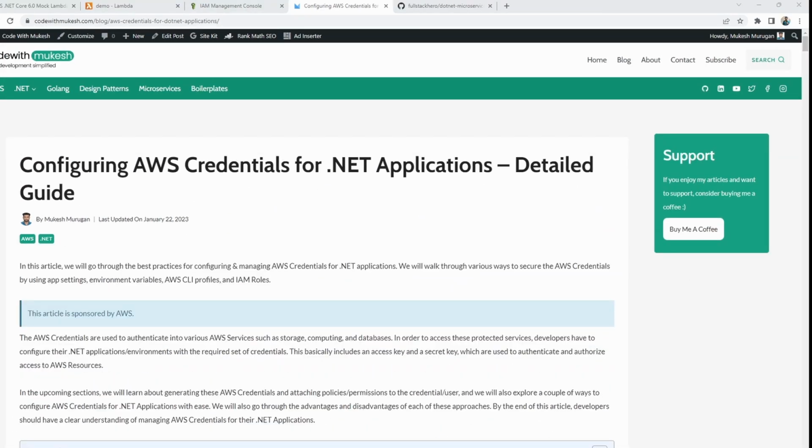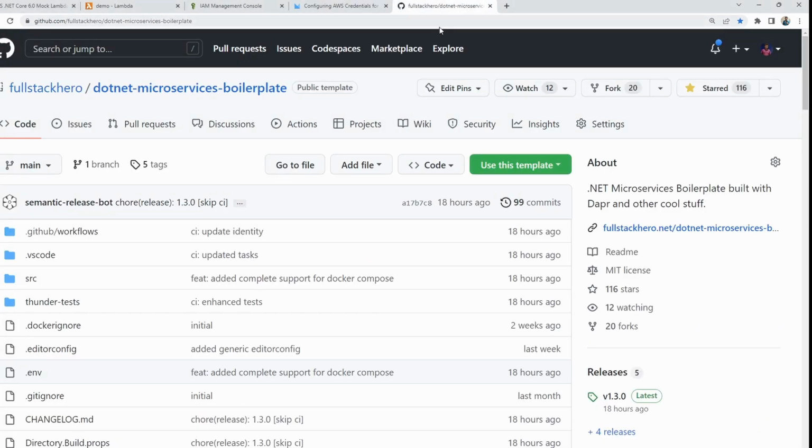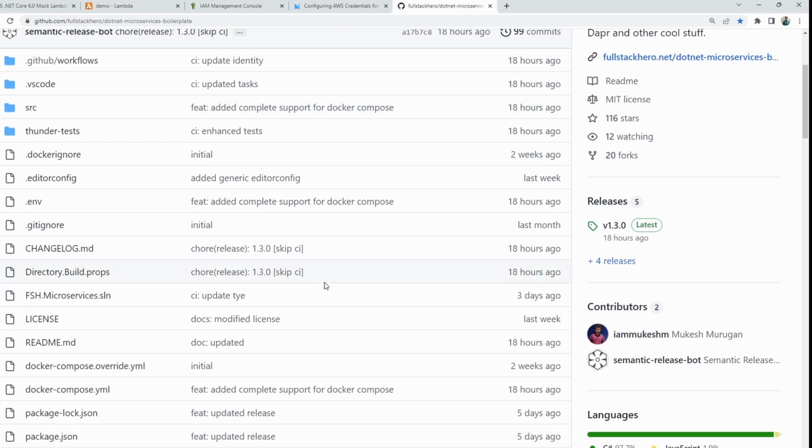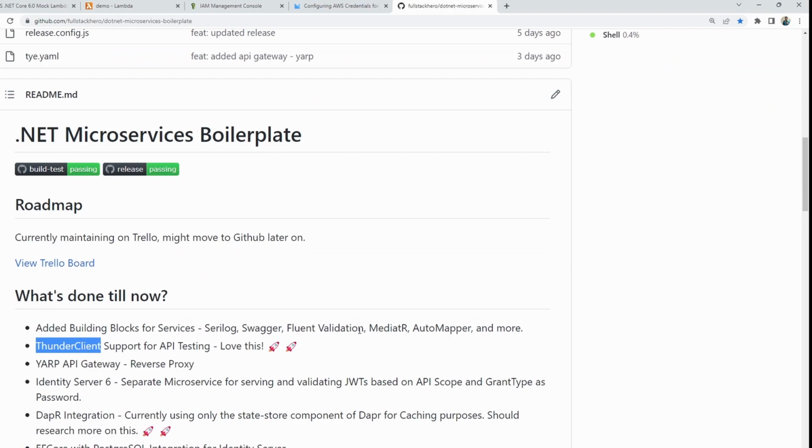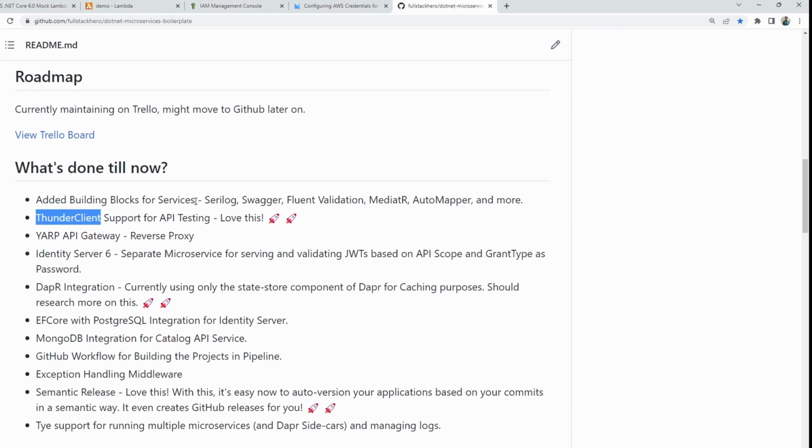I would also want to give an update about the .NET Microservices boilerplate that I'm currently working on. It's going to be under the FullStackHero handle in GitHub, and the idea is that this is going to be a boilerplate that will allow you to bootstrap a complete microservice architecture .NET solution in no time with all the features you would need. For now, I have added all the basic integrations like Swagger, Serilog, Fluent Validations, Mediator, Automapper, and so much more. I have also added the support for API testing, which will be using a Visual Studio Code extension called Thunder Client.